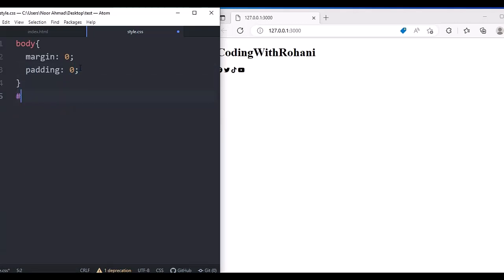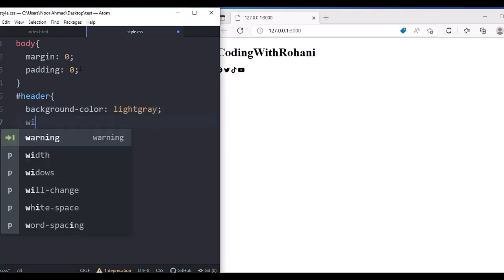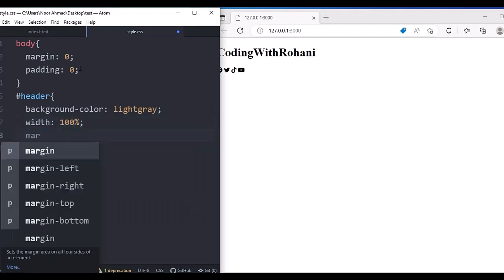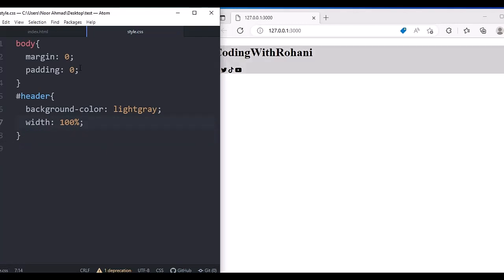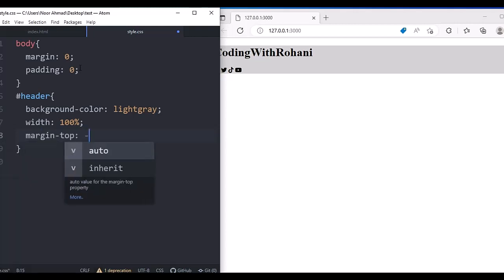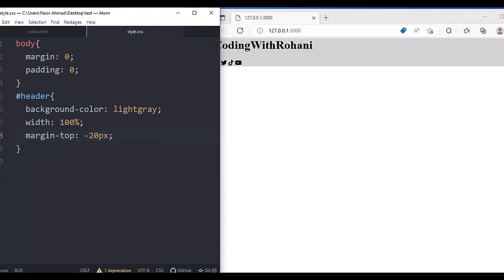After that I'm going to target the header element, and here I'm going to add the background color, which will be light gray. After this I'm going to add the width, which is 100%, and let's add margin. First let's save this and check how it looks. Here we go, here it is. Now let's add margin top minus 20 pixels, and that's it. Let's make it minus 21. Yeah, it's good enough.